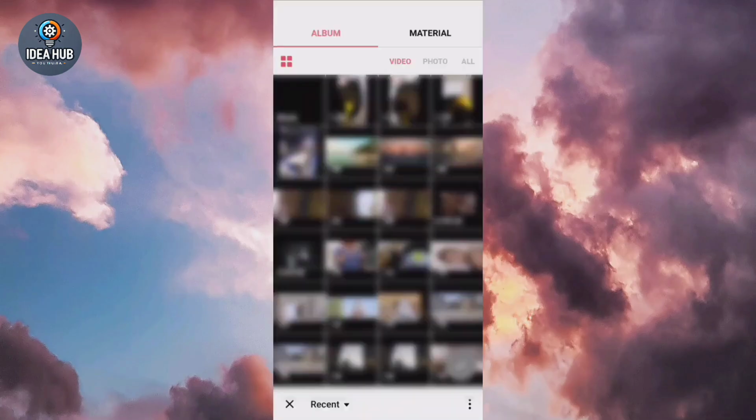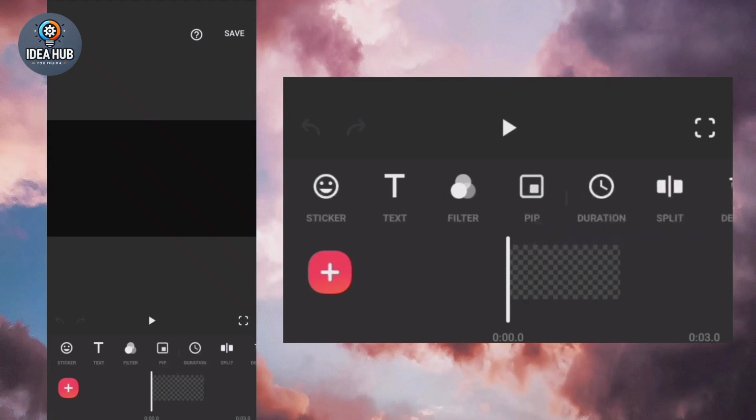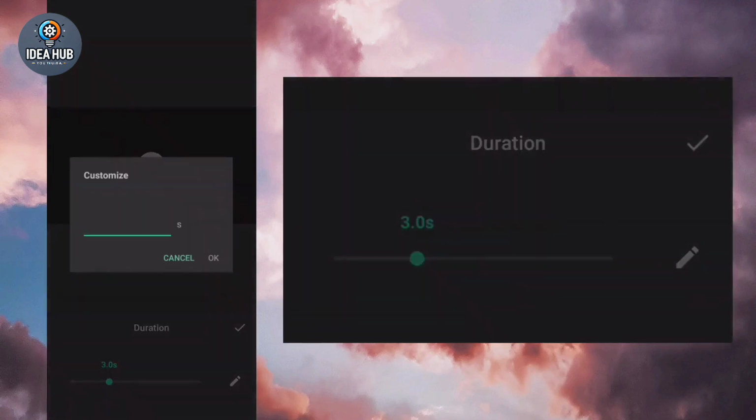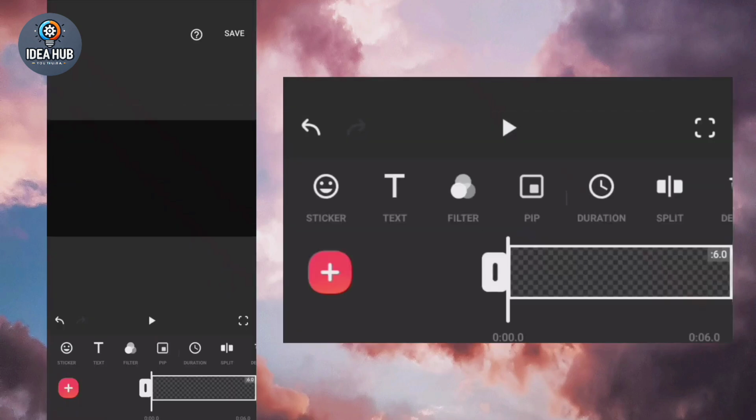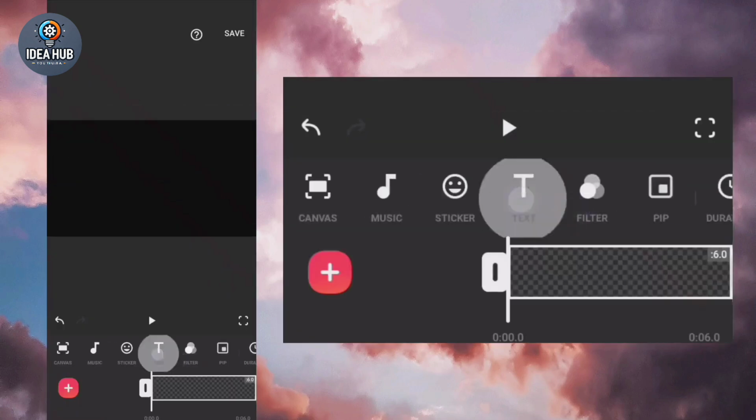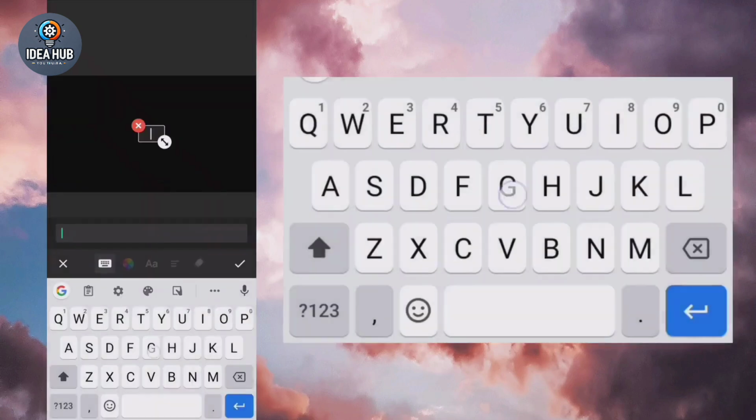Open the InShot app and select a blank video. Increase the duration to 6 seconds. Now, let's add our text.